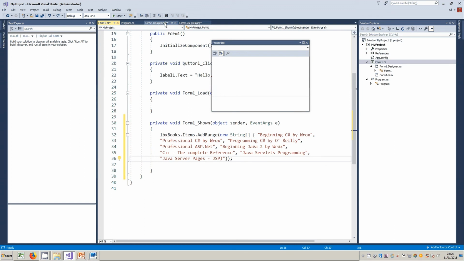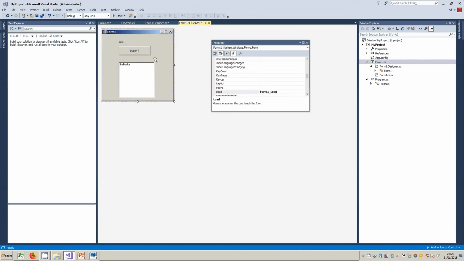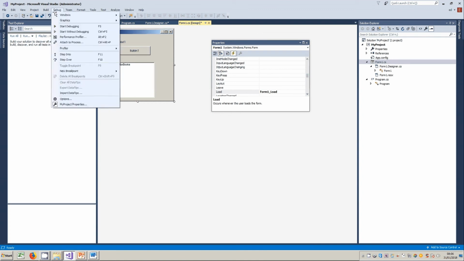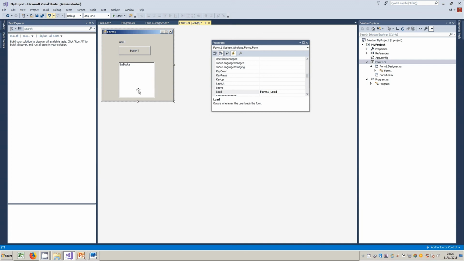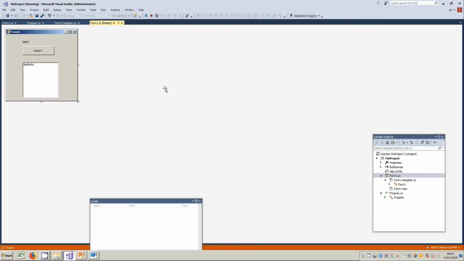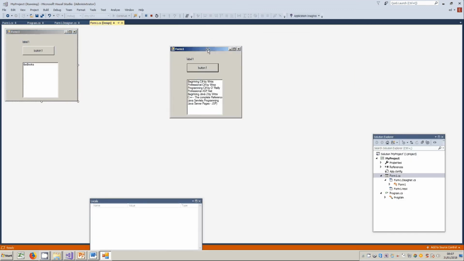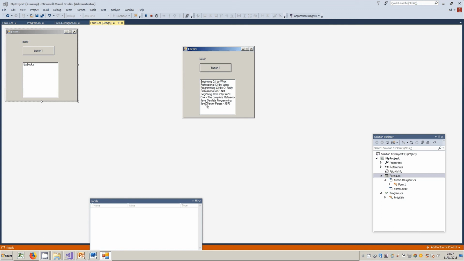Right, now if I were to go back to my form and take a look at it, and then run the form, I'll just build it first to make sure everything's okay. Build the form, and then I'm going to make the form appear by running the program, and the very act of running it will make that form appear and set off the event and populate the list box automatically for me.